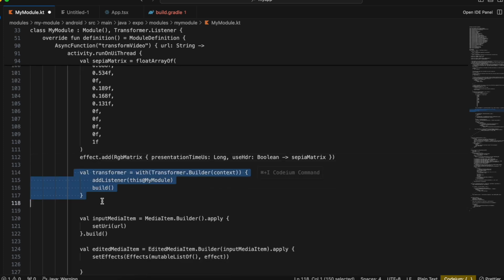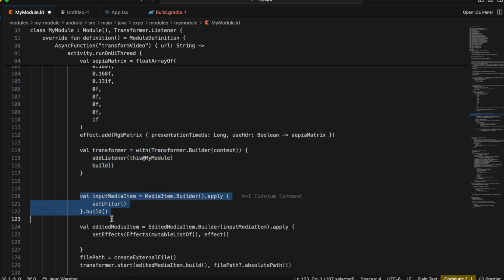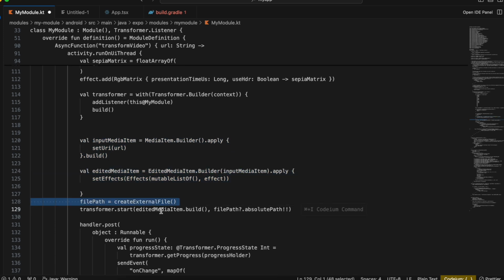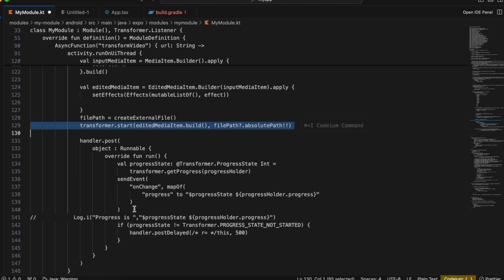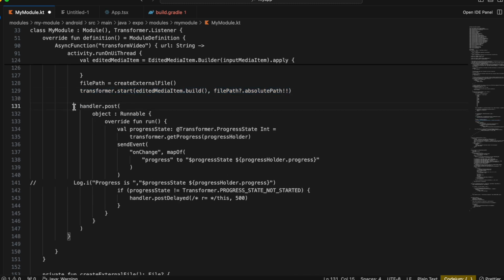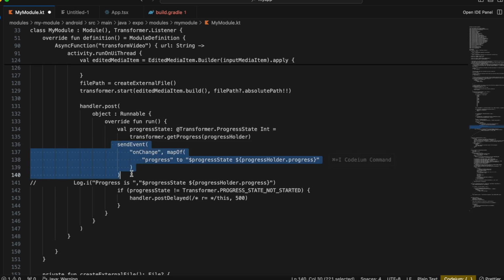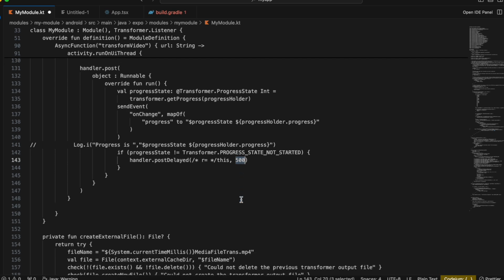Then here we are just creating our transformer. Here we are creating our input media item. Then we create our edited media item. Here we create our external file and then start the transformation. And this entire block which you see of handler.post, this is for sending the progress state as well as the actual progress back to React Native side. So here you can see I'm sending this back to React Native side, the progress state as well as the actual progress. I've also added a 500 milliseconds delay.